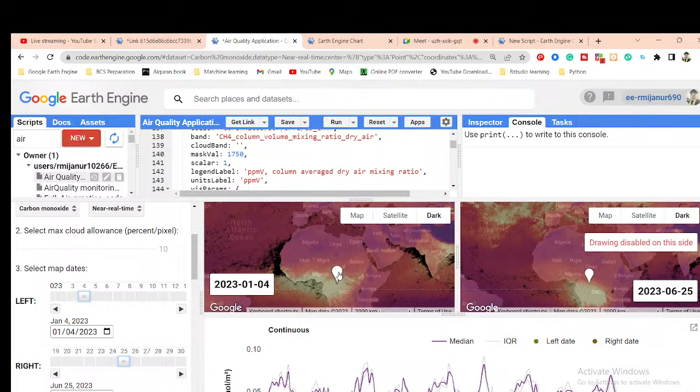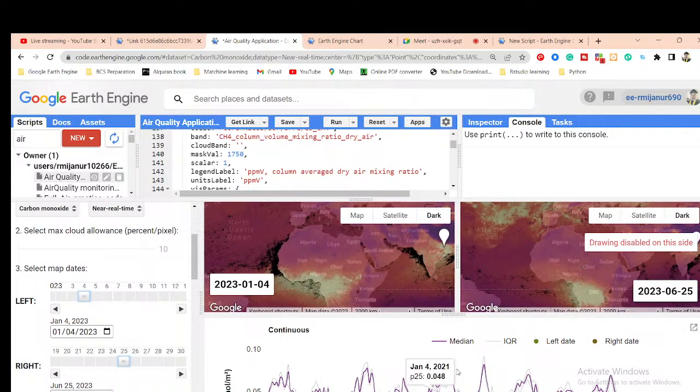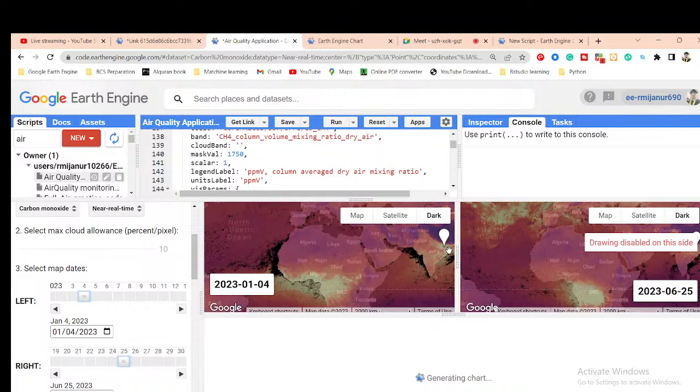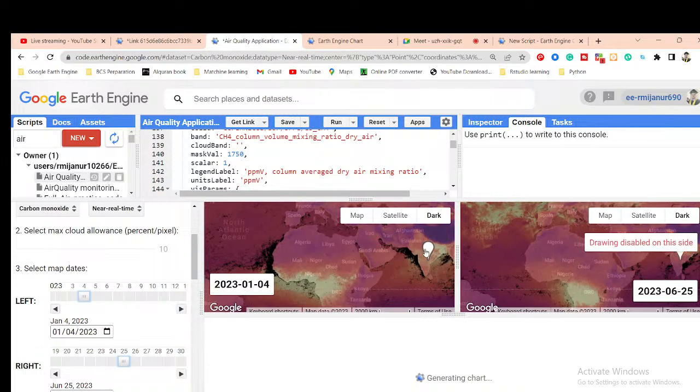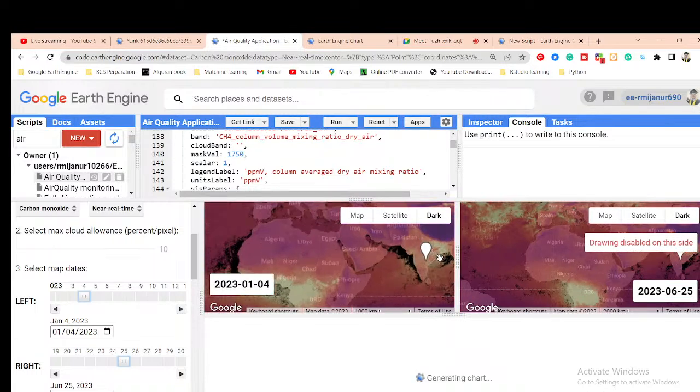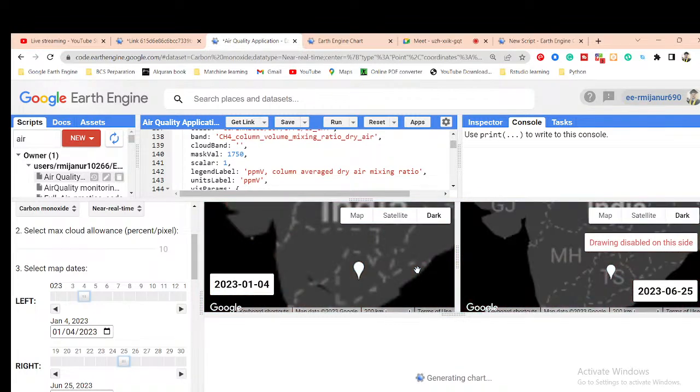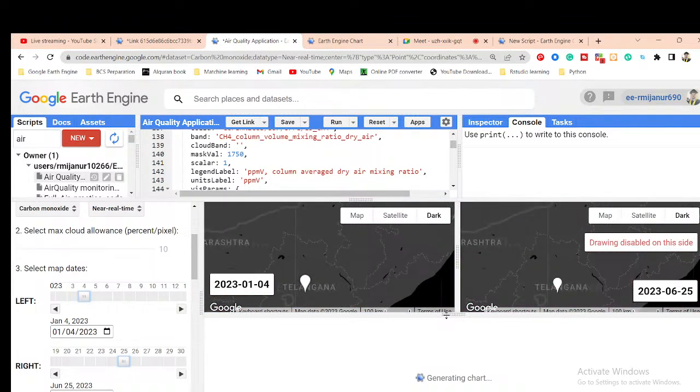You can simply drag this and put it in another region. Suppose I put it here, so now the time series chart will be loaded for this place, this coordinate. So you can simply drag and paste it in another region. Okay, so this is the advantage of the dynamic web application. You can also zoom in and zoom out.